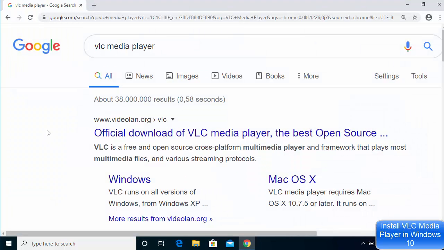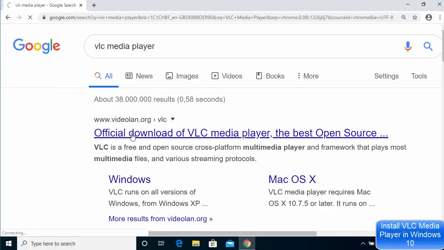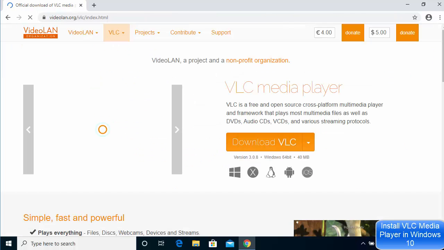So first of all, open your favorite browser and search for VLC media player, and the first link which will appear here will be from videolan.org. So just click on this link. I'm going to give you the link in the description of this video also, so you can directly click that link. So I'm going to just click this official website link of VLC media player.